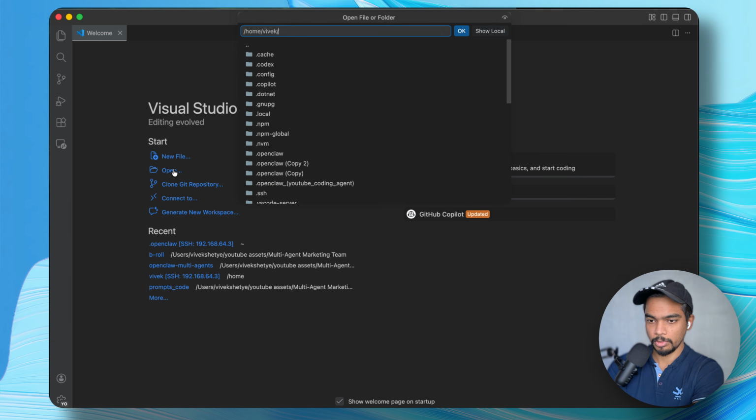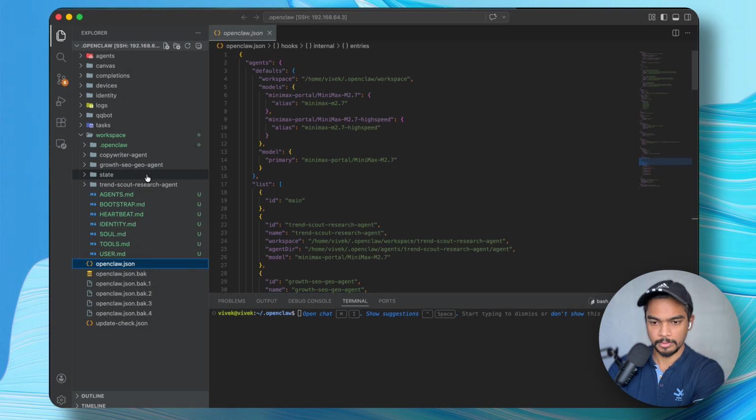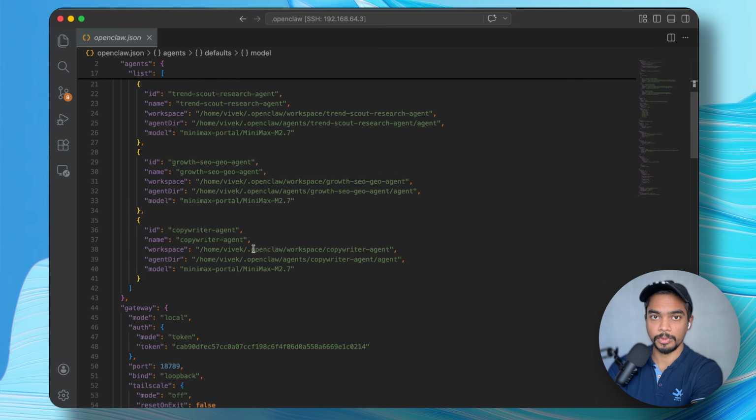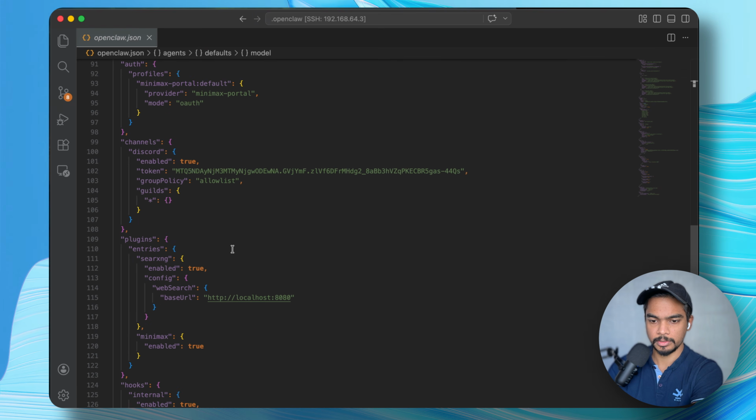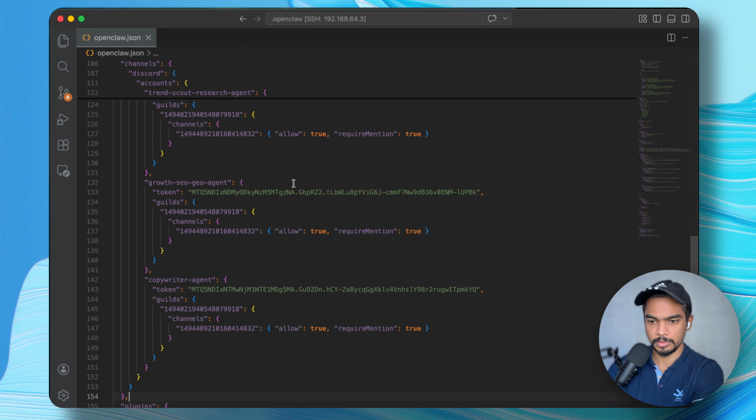Let's open our OpenClaw workspace, .openclaw. Alright, and here is our OpenClaw.json file. Now here I would replace the channel settings. So this should be replaced with this.